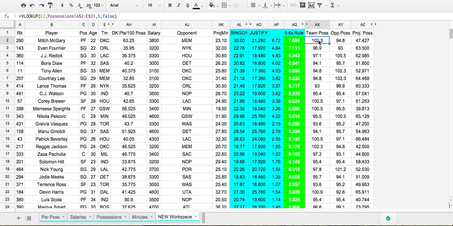The OKC Thunder average 102 possessions a game, and their opponent, Memphis, averages 94 possessions a game. So we average those together and get, I don't even know what it is for the night, but it's probably 98 possessions here. It's nice to know how many possessions a player is going to have. Let me start over here. If you can predict how many possessions there will be in a game for each team, that's very important.